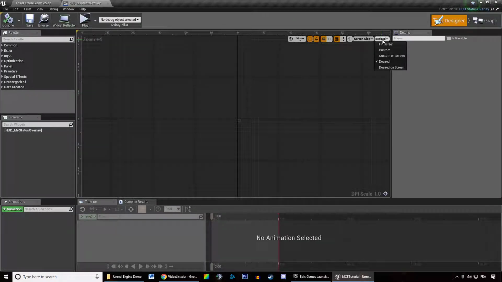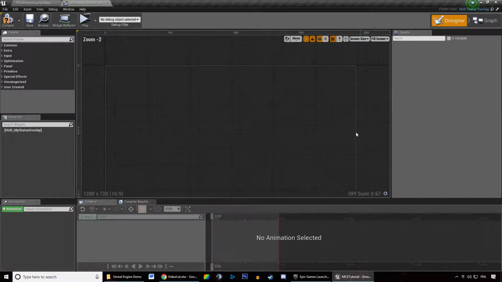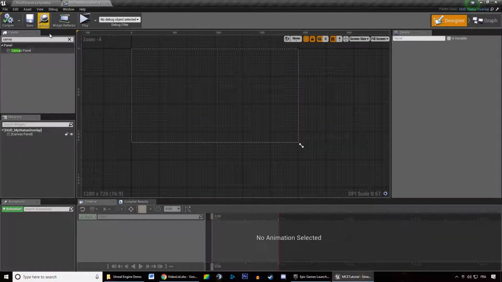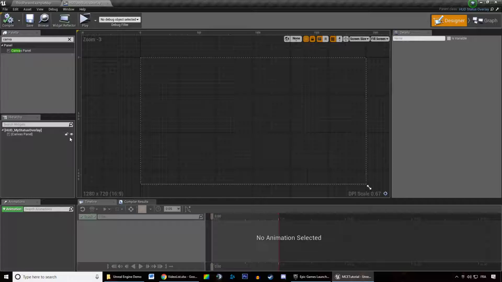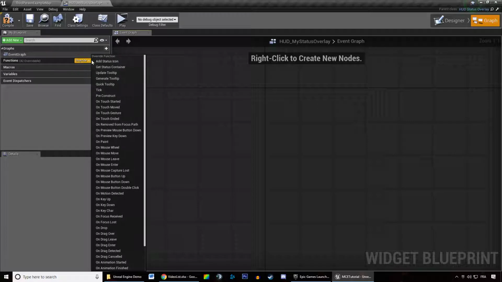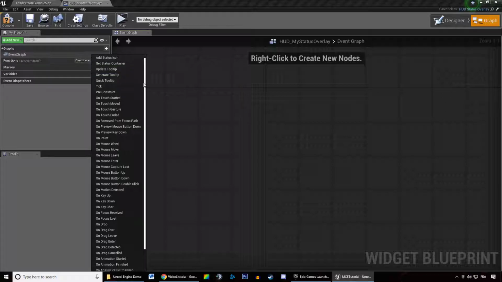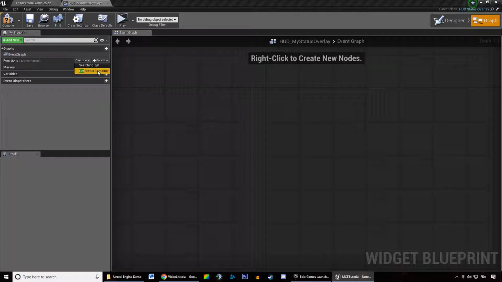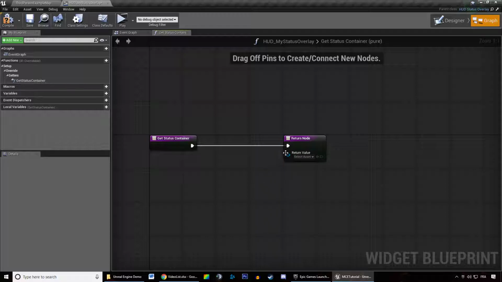and then we want to say our status overlay is going to fill our screen. We're going to add a canvas panel, hit compile, hit save. Then we are going to add to our graph, go to the list of overridable functions, drag and drop the drop down menu, type in get, and we only have one function to override, which is get status container. It's asking us for a panel widget object, which is actually just a box of things.